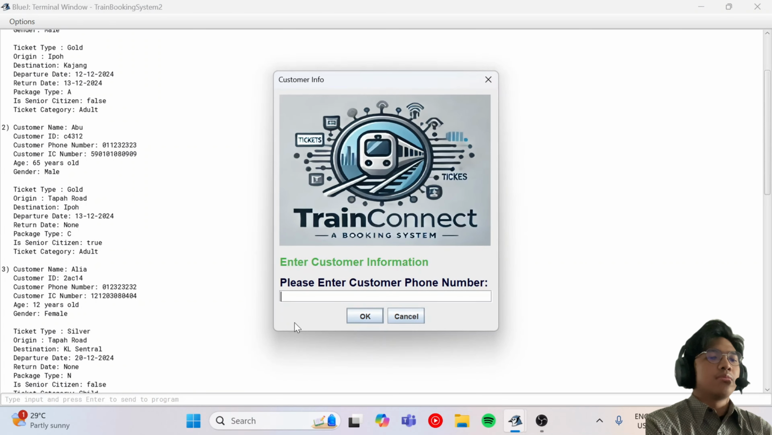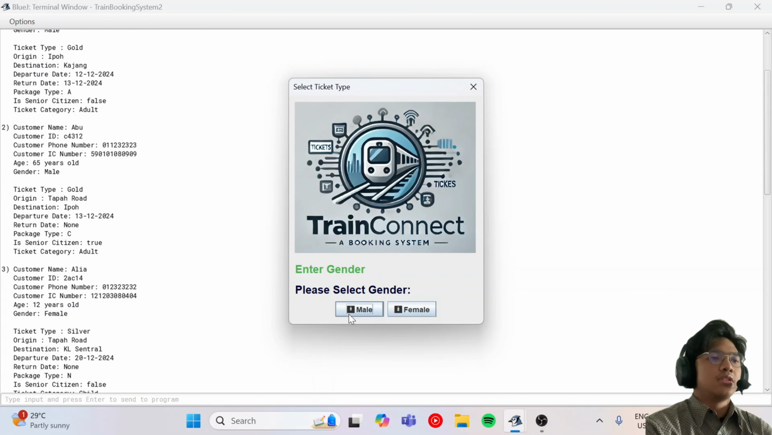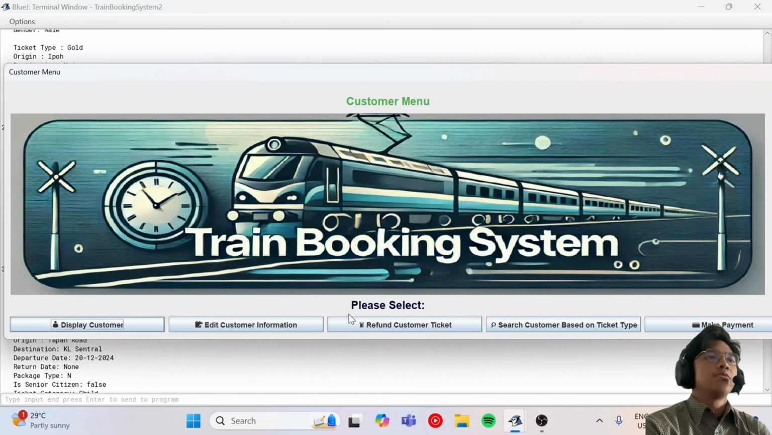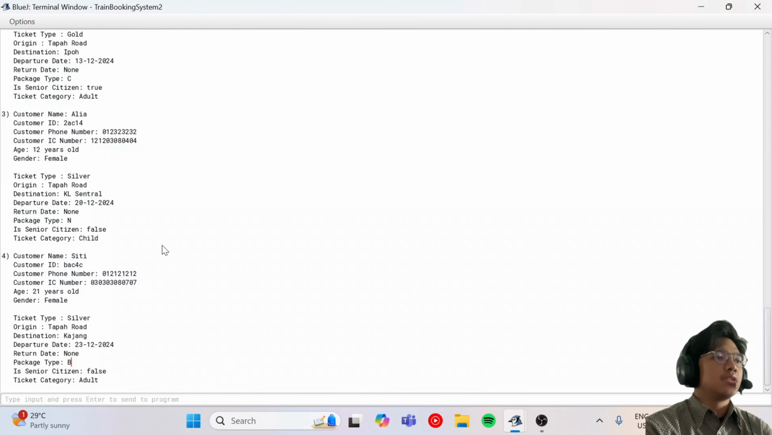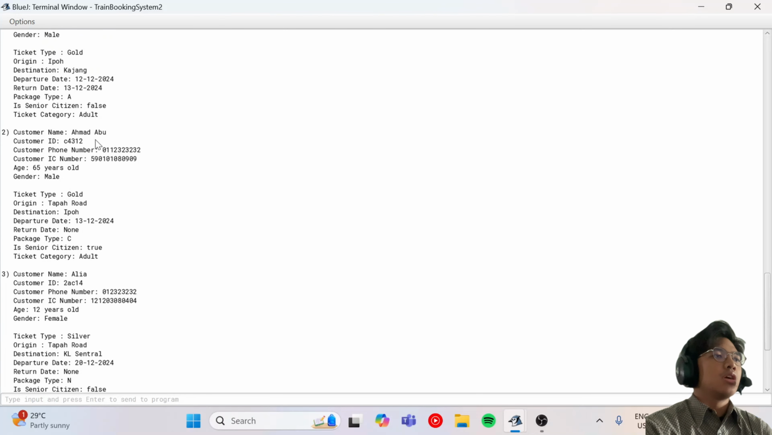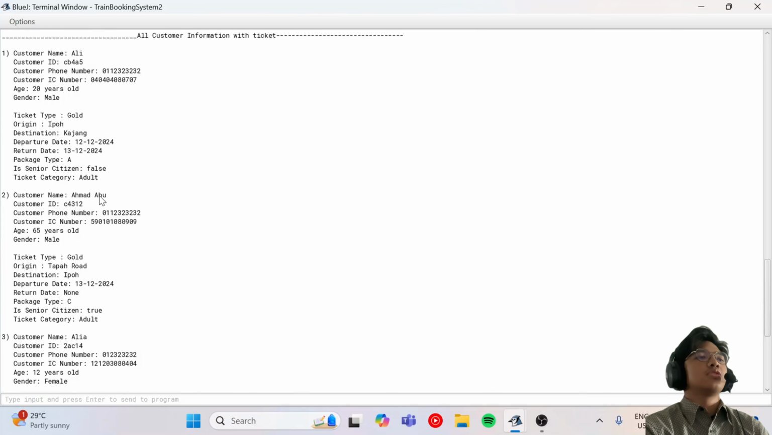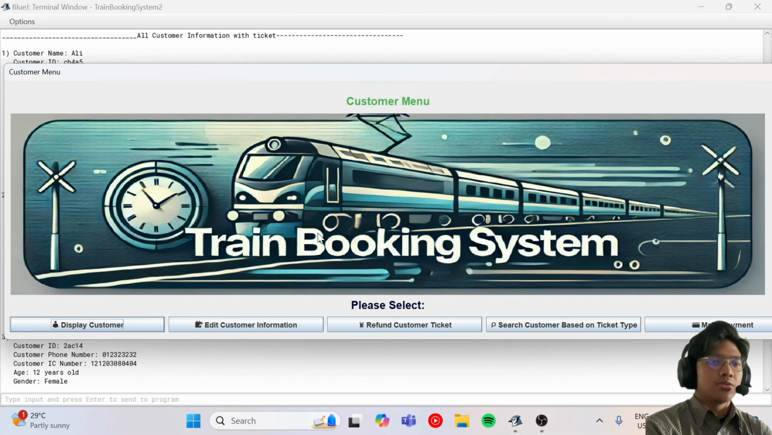And then for the phone number, and then gender. Okay, if we want to know it is success or not, we can display it again. And as we can see, Abu already changed to Ahmad Abu, so it is updated. Okay, next we try to search customer based on the ticket type.